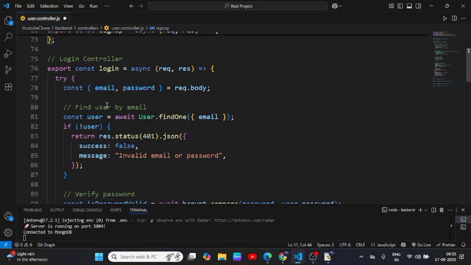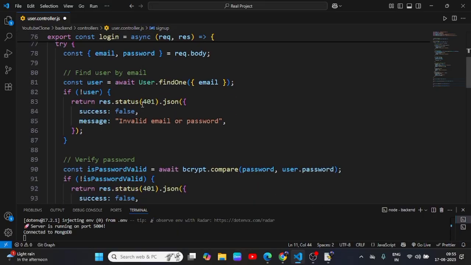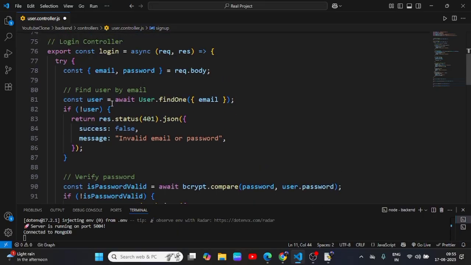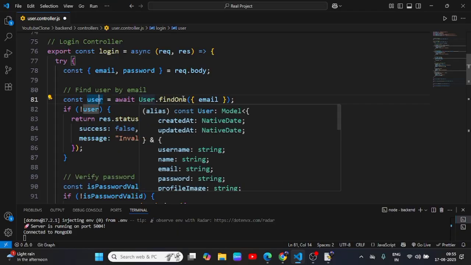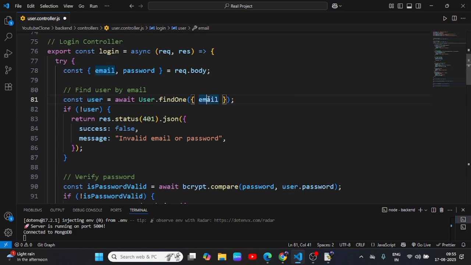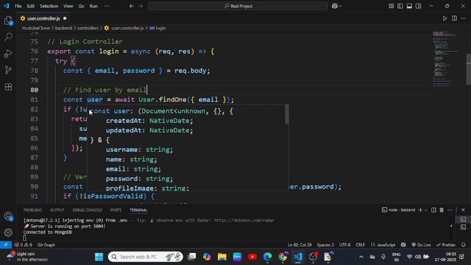So we are extracting email and password. It's on the login page, so you don't need anything else, just email and password. And then find user. So we are looking for users. This is the variable name, assigned user.findOne, and we assign email, and we are just searching with this email on our user collection. If we find it, that means it's true, right?